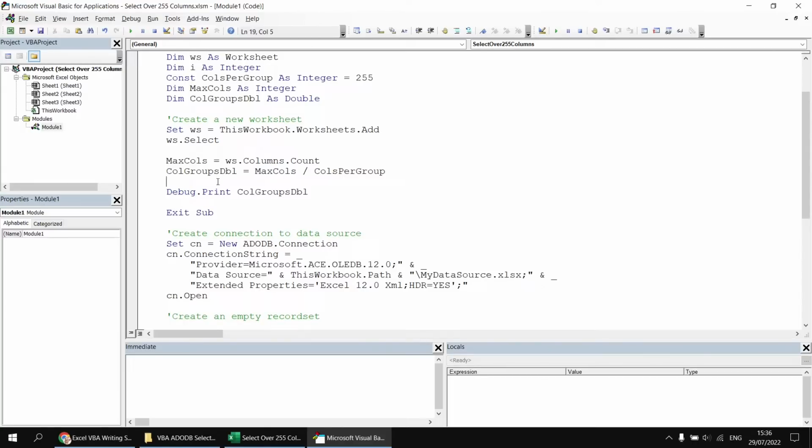Okay, so at this point, if I were to execute this subroutine, I end up with 64¼ groups of 255 columns to import. That means that effectively I want to loop 65 times to make sure that I get the remaining quarter of 255 columns, the partial group at the end.